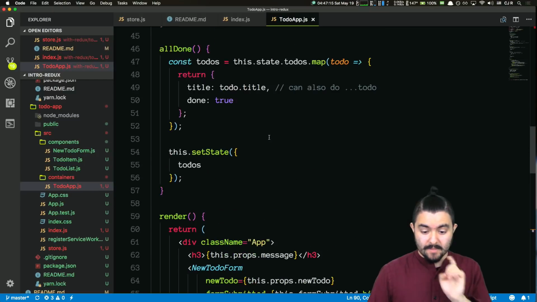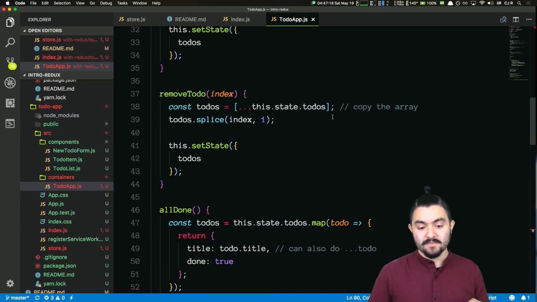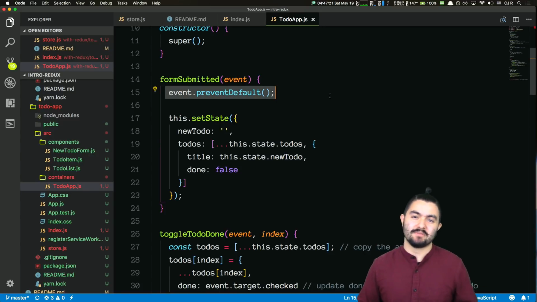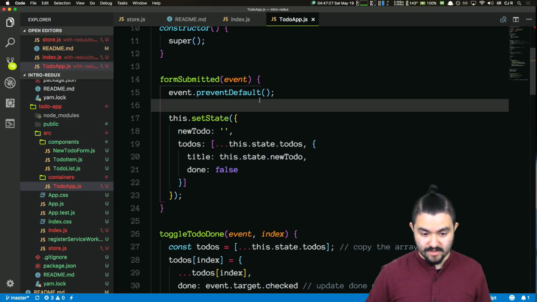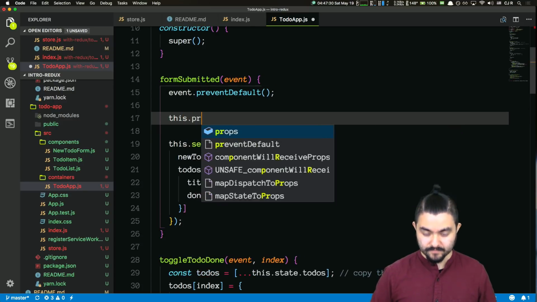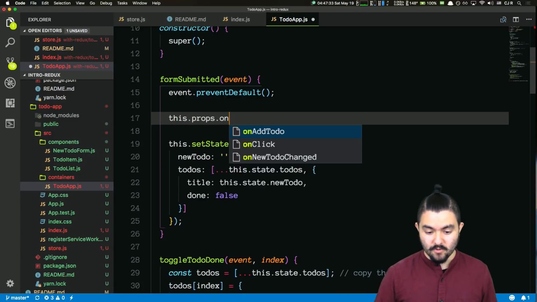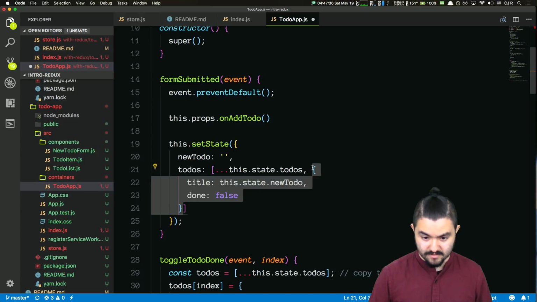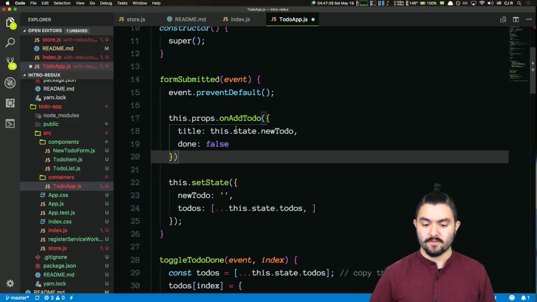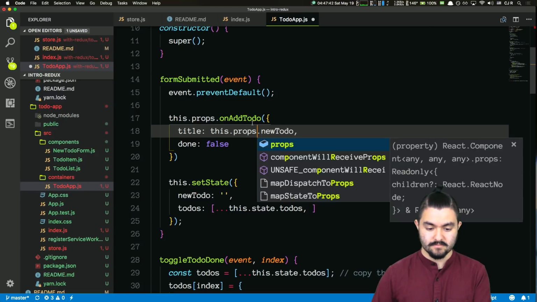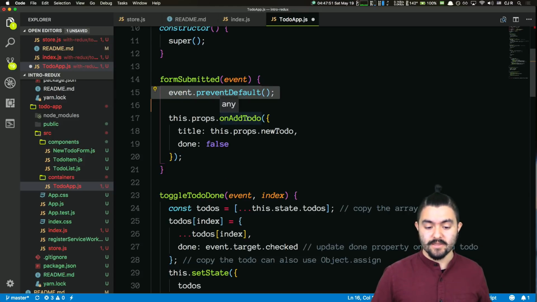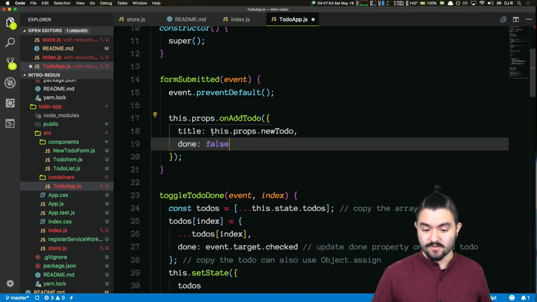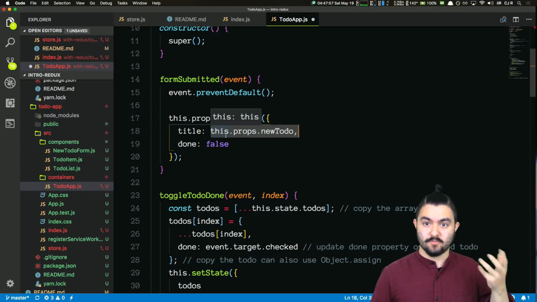Now, I'm going to leave formSubmitted there mainly because I need to prevent the default action. I don't really want to prevent the default action inside of a reducer, so I'm going to do that here. And then we'll just directly call this.props.onAddTodo, and we'll pass in this new todo that we're trying to create. And now this comes from props instead of state. Cool. So form gets submitted, prevent the default action. Now dispatch this action, addTodo, with this object as the todo. And we're actually using just the current value of newTodo to create that todo, because that will be what the title is.